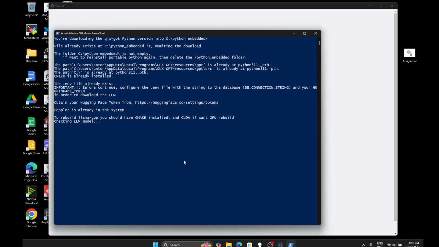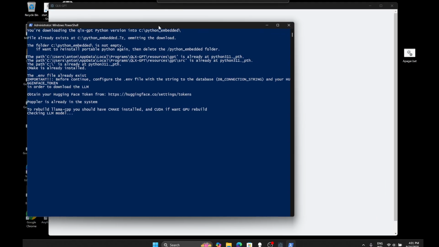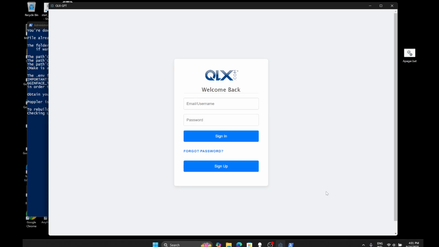Okay, here we are opening QLX-GPT. QLX-GPT is a software that works locally or in network. This is the backend, and this is the front end. The front end could be a website, could be this same application, and the backend could be running on AWS, on any Linux or Windows system.